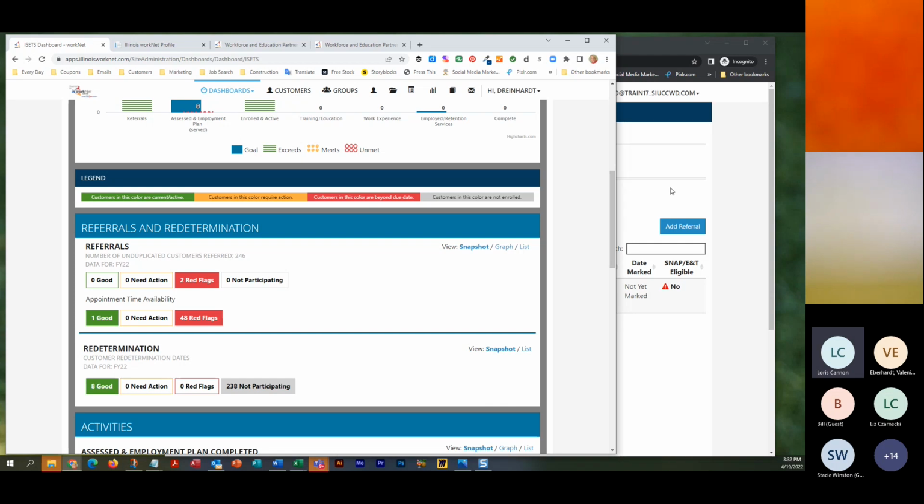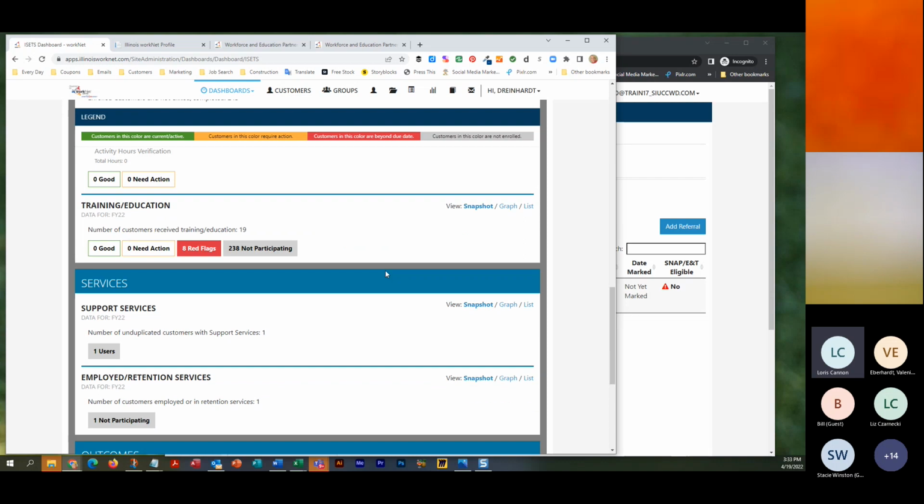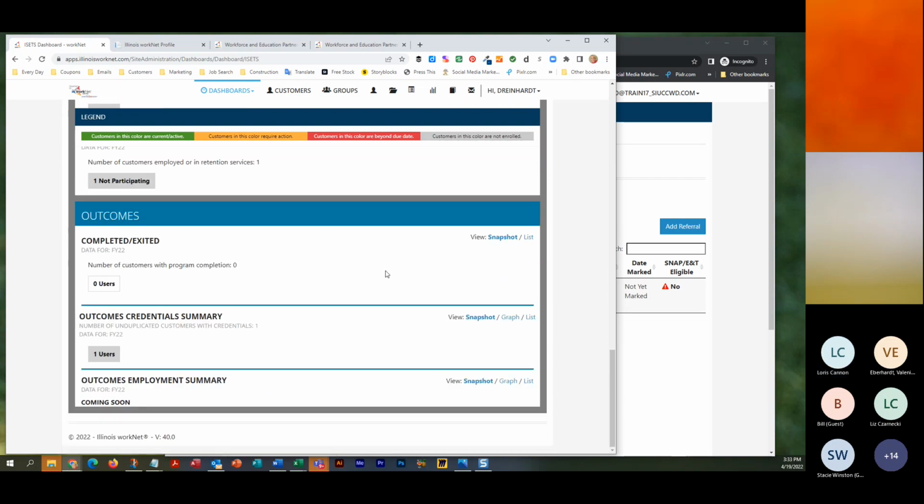Okay. Is this something that can happen in the future? Maybe. I'm not promising anything, but maybe. Because we may just want to know how many customers are making $20 an hour, or how many customers are making $15 an hour. And I think that there is some of this in the outcomes employment summary that I think they want to do the wage gathering on this.